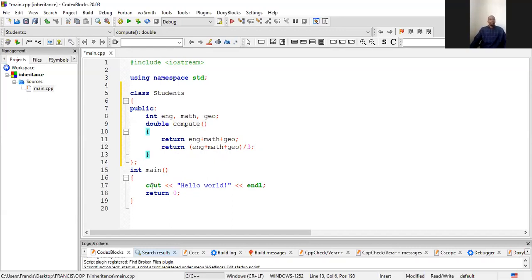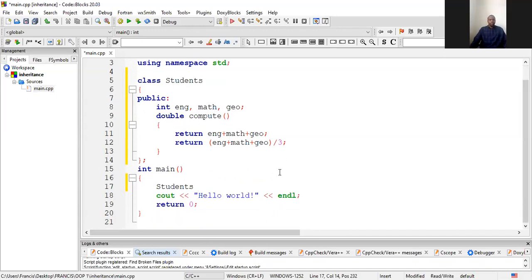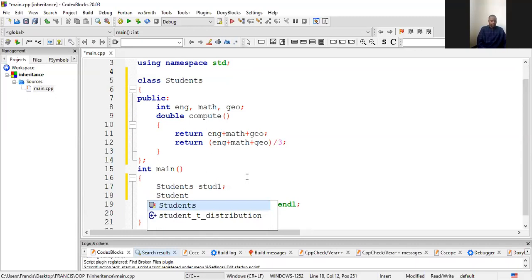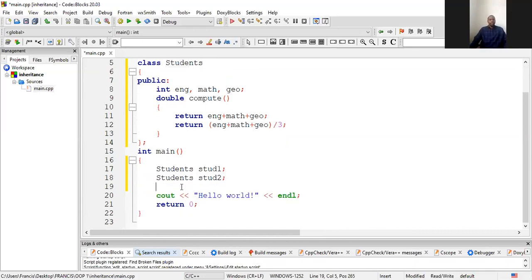When we come to the main function, we will declare 2 objects. Objects are declared using the name of the class. So we say students, student 1, and students, student 2. These are not members. These are the objects of that class called students.